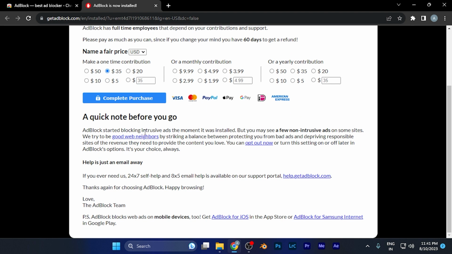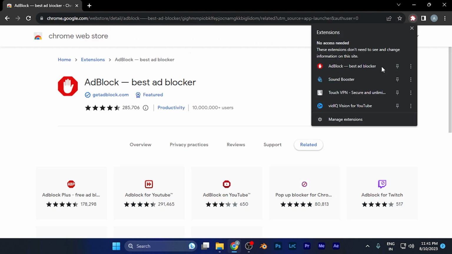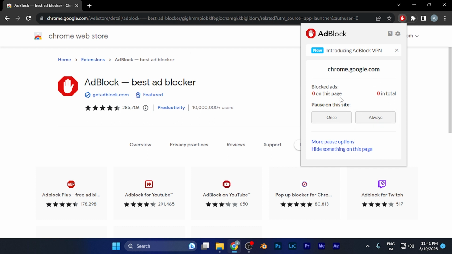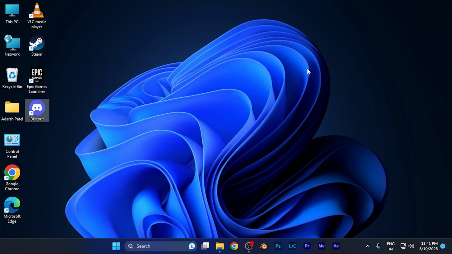It may ask for payment, and if you don't want that, you can go for the free versions also. You're going to see this is the ad blocker. You're going to find all the ads that have been blocked by this particular extension on your Chrome browser. So by this method, you can easily block the advertisements on your Google Chrome browser on your PC.